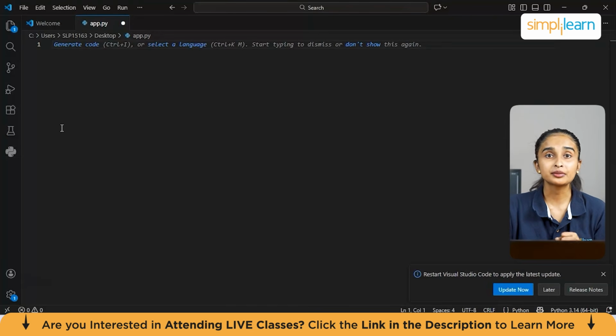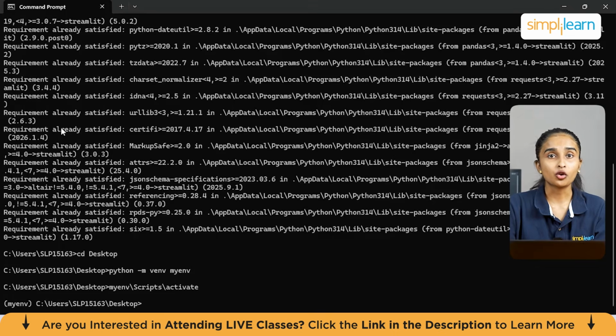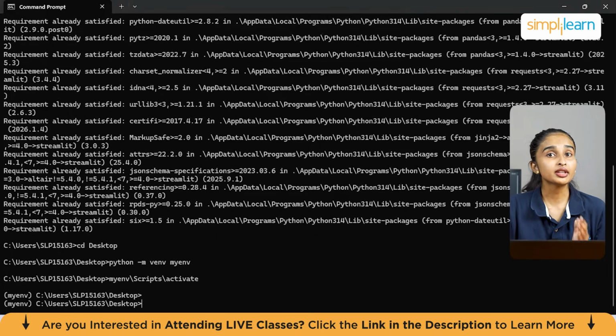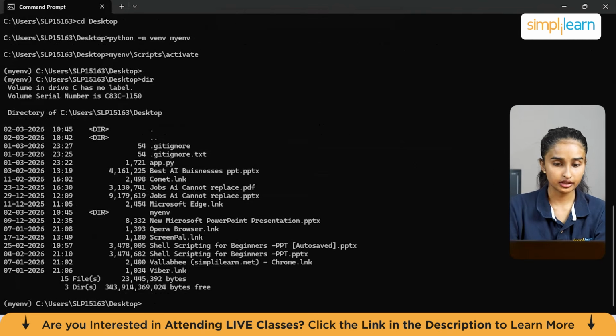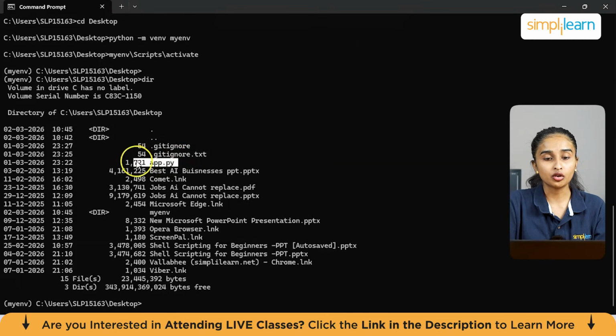Go to the terminal and type cd desktop. So as you can see, we're already within the directory desktop. Then you press enter. In order to confirm that the file is there, we will have to type dir. Let me go ahead and do that. As you can see, we have app.py over here. Now we shall go ahead and press enter.